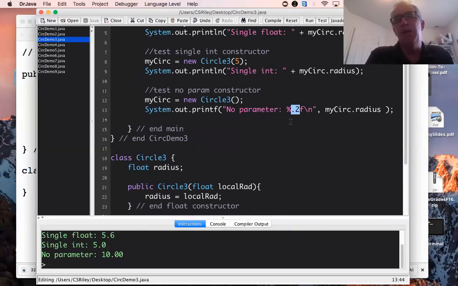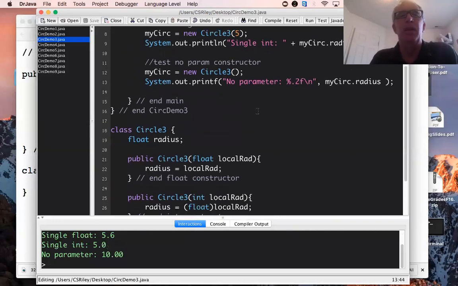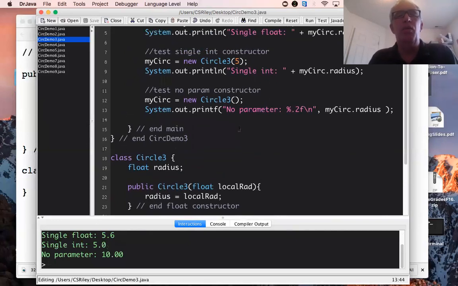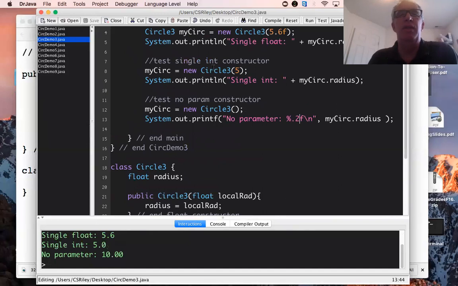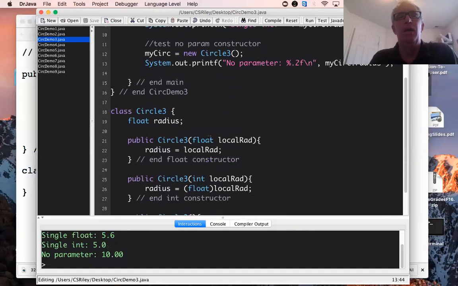It used to be much more complicated in Java than it is now. So I didn't used to use it in Java. Now I like it because it's easier than it used to be. So you can look that up if you want more information, but you don't ever have to use it. The print line is fine. Okay, we okay with the circle 3? All right, let's move along.